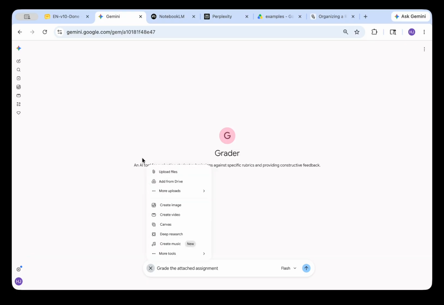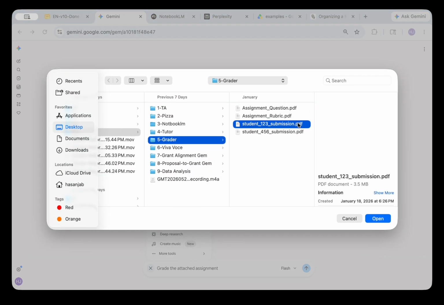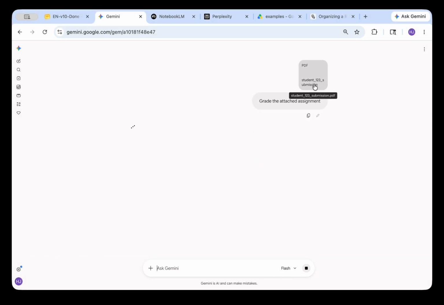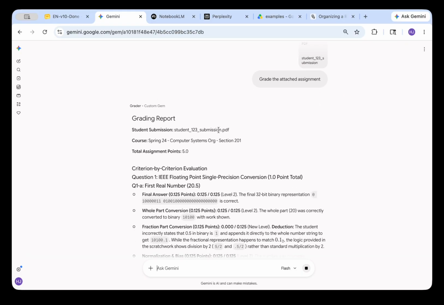You can just upload the assignments one by one, or you can just upload them in chunks actually. So you can see here, as soon as I upload the assignment, this grader gem will provide me with details. Of course, I have paid attention to the sensitive details in the assignment. So students' names should not be included. Details about the university, or about any part which is sensitive, should be hidden.